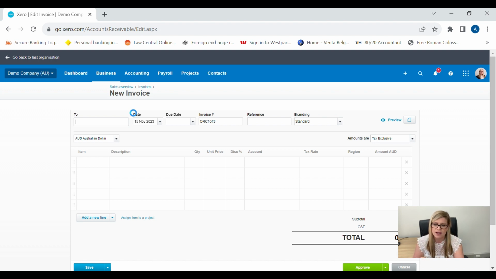So if you're a consultant, for example, and you're consulting on the similar sort of thing all the time, and you're raising the same invoice over and over again, you can actually set up a templated invoice to cut down on the amount of time that it takes for you to do your invoicing. But in here, we're going to say who we're going to do it to.